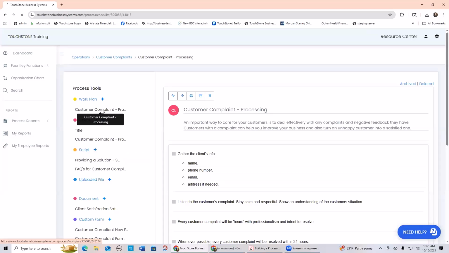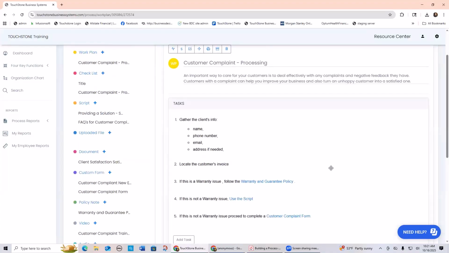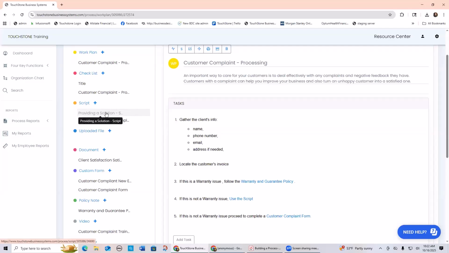So what I mean by that is a lot of times I'll see scripts or words built into tasks in a work plan. And sometimes that works, but for the most part, if you isolate the script by doing something like this, if this is not a warranty issue, use the script, rather than saying, if this is not a warranty issue, call the customer, ask them when the issue happened and why. If they say XYZ, then tell them this. You see what I mean? It gets into big run-on paragraphs and paragraphs of words. It's more powerful when you can pull that out and build it into a script like this one.